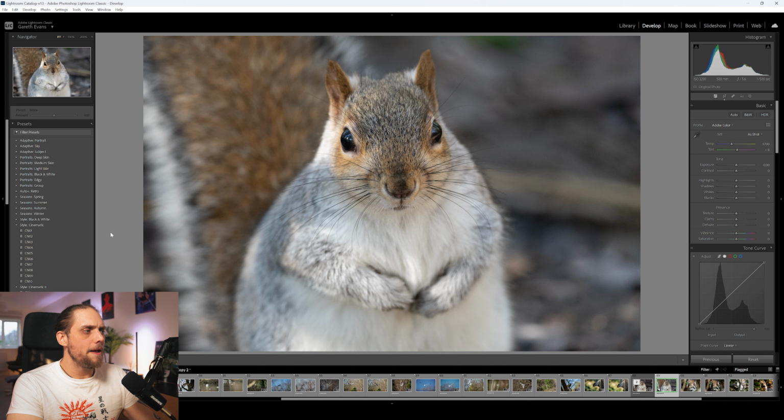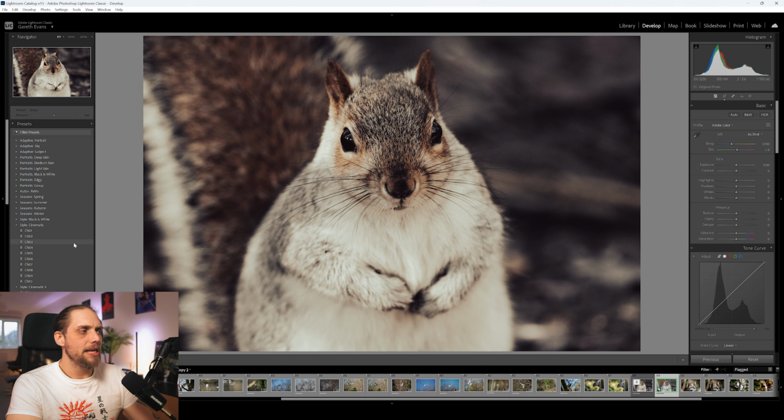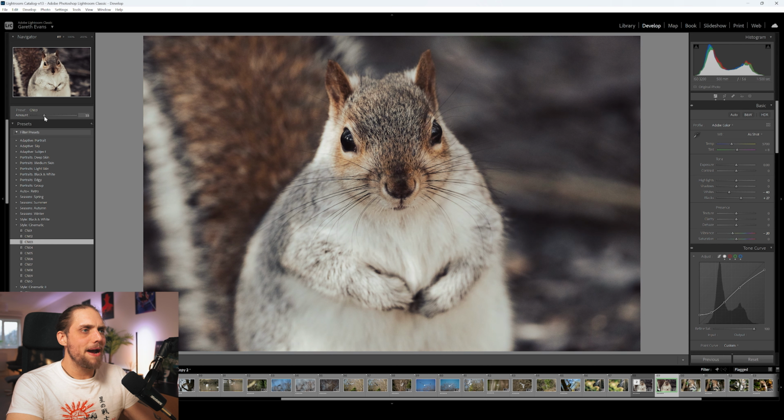So I'm actually going to come over here. One of my favorites is something like this one here. So in the cinematic kind of folder here, CN03, right? It's pretty strong in how it stylizes the photo. But we can come up here and just reduce the amount this preset is being applied. But I really like the look of this.